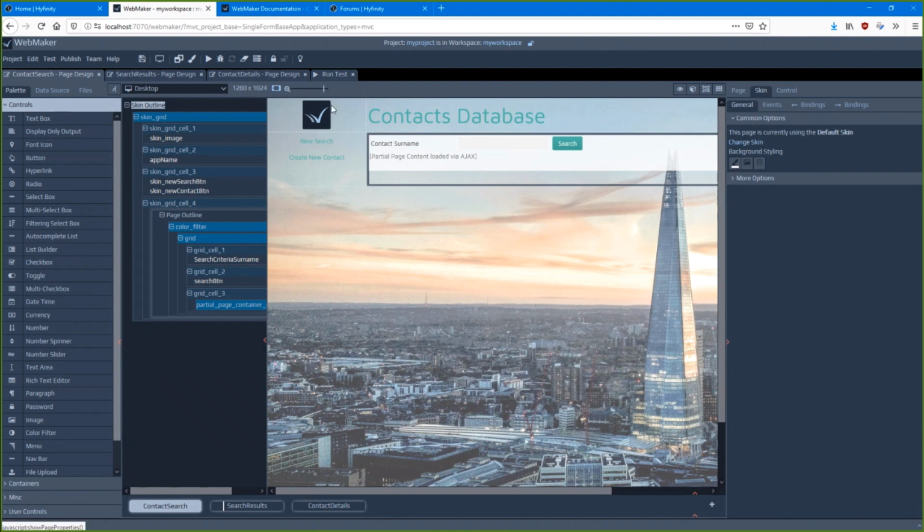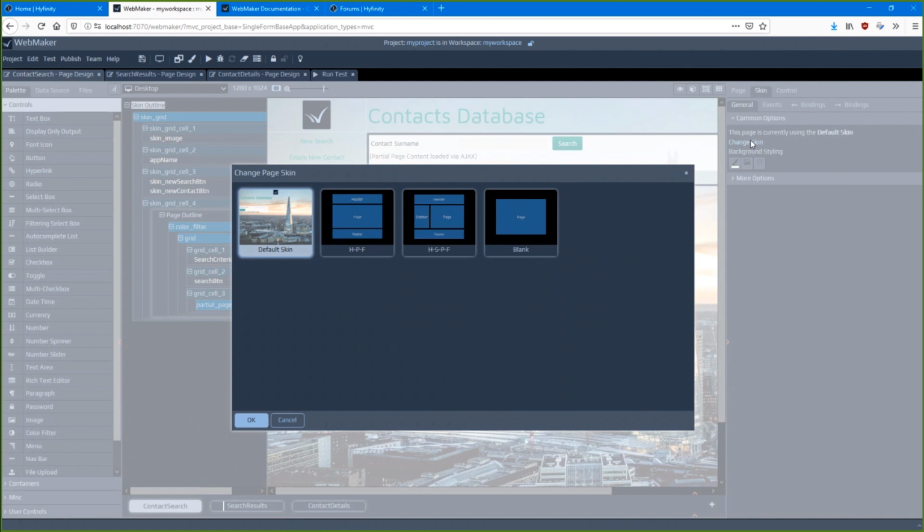And over on the right-hand side, if we look at our skin properties, we've got easy ways of changing to different skins. So we've got some example layouts here, but you can obviously create your own and adjust them as required for your applications.